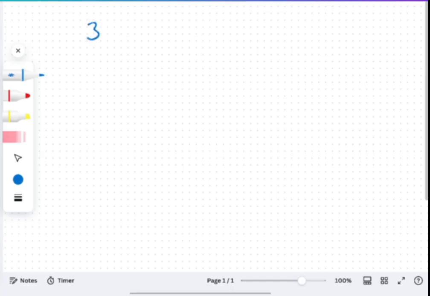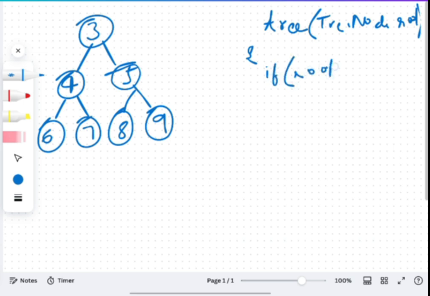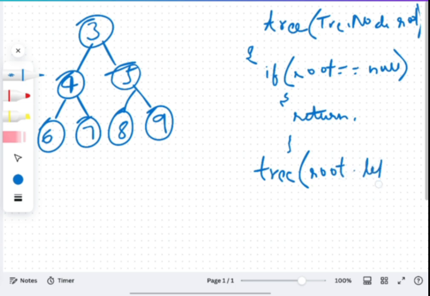How can we include it? Let's write again 3, 4. Now we need to include the base condition. How can we include it? If root is equal to null, just exit from the program, return, right? And we are calling the function again with root dot left, right?